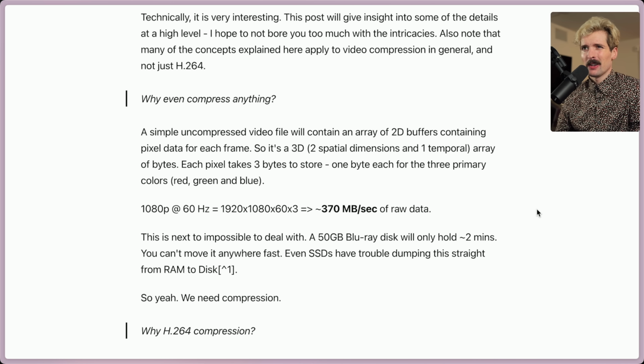Why even compress anything? Well, a simple uncompressed video file will contain an array of 2D buffers containing pixel data for each frame. So it's effectively 3D. It's the 2D for the picture, and then one additional dimension that is time. So you have each frame that has a pixel and data for every single pixel in that picture, and you have a new one for every picture over time.